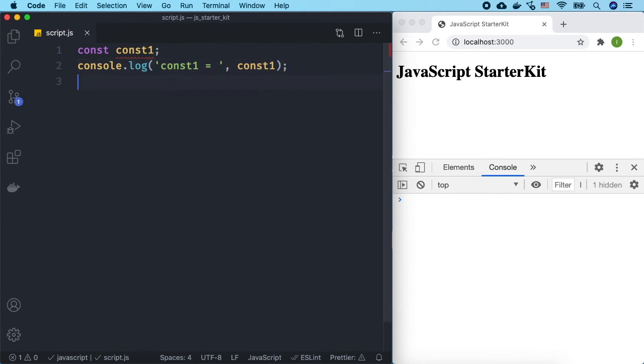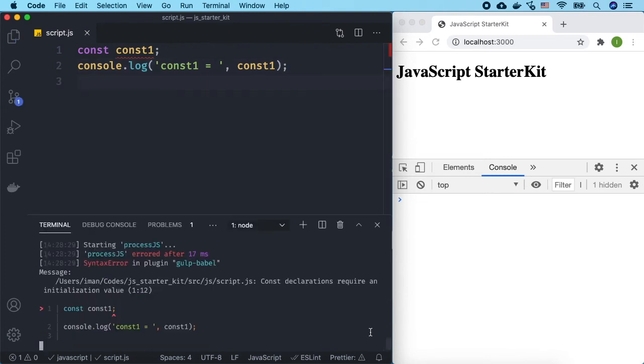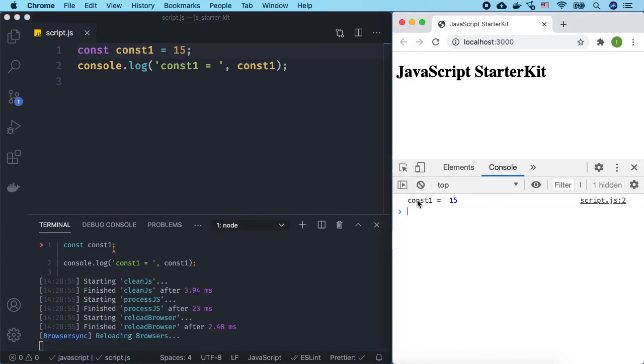I will save the file and we will get an error. One of the rules about constants is that it must be initialized. If you don't, that will generate an error. We will initialize const1 to 15 and save the file, and now everything is fine.